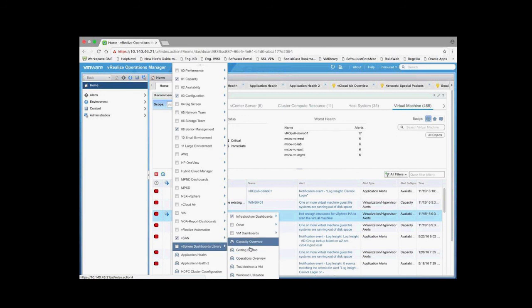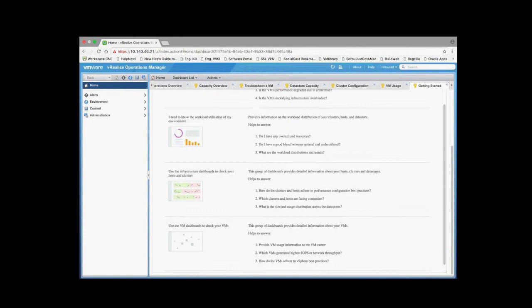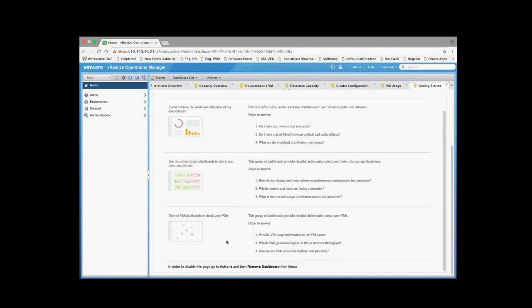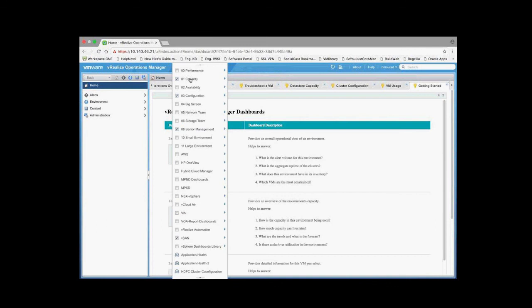And then you have the capacity overview, getting started. You start here, which is the getting started page, which I showed you earlier. Pretty fast and snappy. You can see it explains all the dashboards which are there. If you want to disable this getting started, you can. You can just go to actions and disable it or remove it from the dashboards menu, basically. But I would suggest you keep it, especially for newbies in your team, and if you want to look at understanding how dashboards are used.